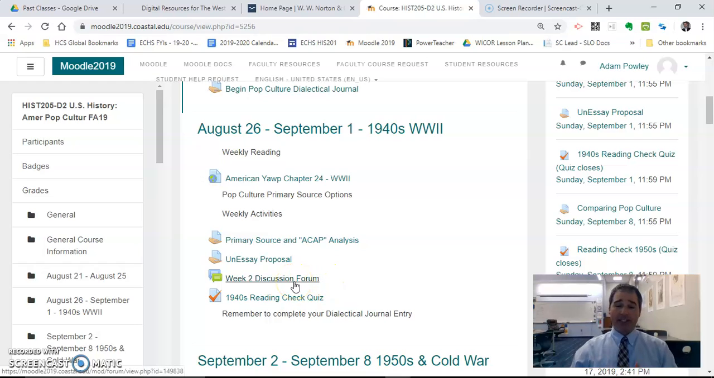The discussion forum is how I take attendance. You do need to do something in the discussion forum every week just to make sure that I can check off that you were present. It's a minor grade. If you write something in the discussion forum every week, that'll count for 16% of your overall grade. So basically each discussion is about 1%.